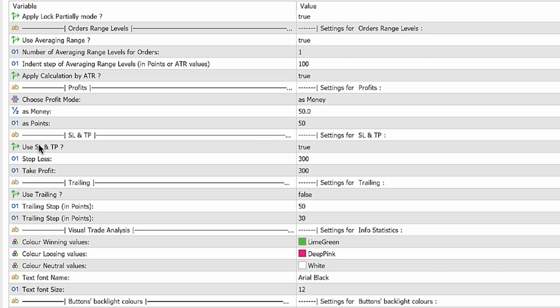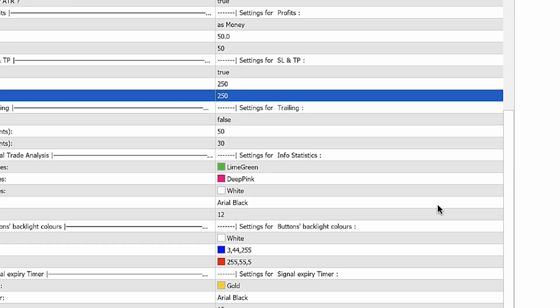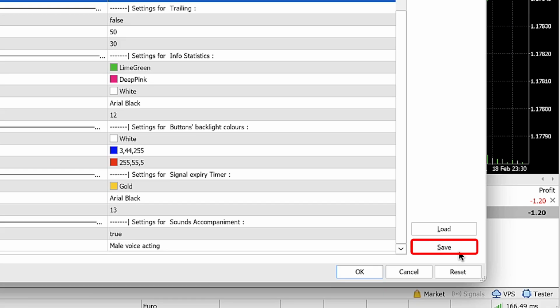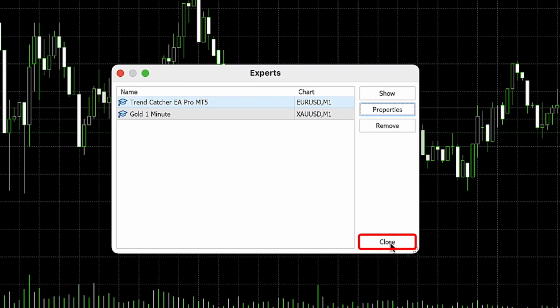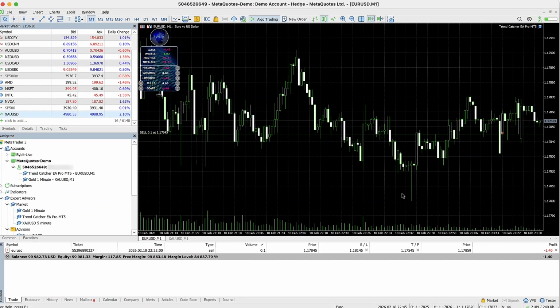For example, use stop loss and take profit here. You are able to change the numbers freely. So you can see, let me change it as well. And you can save the bot right here by clicking this one, and you can save these settings on your computer, or you can simply click here OK. Click here close, and then the bot will continue trading.